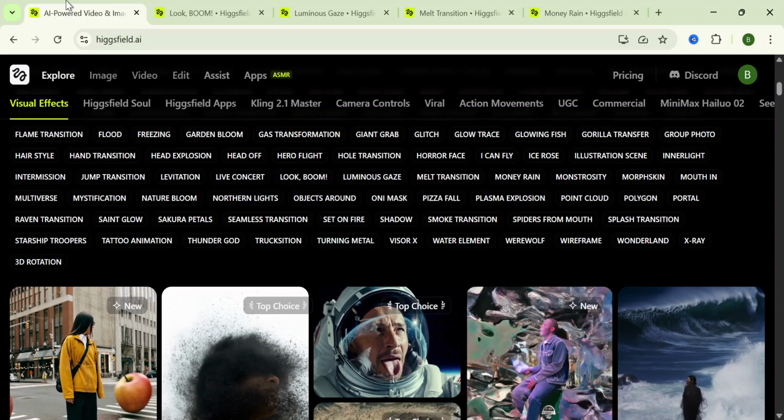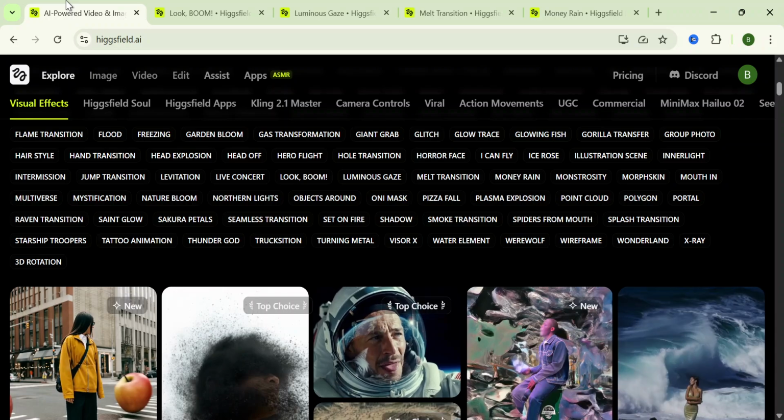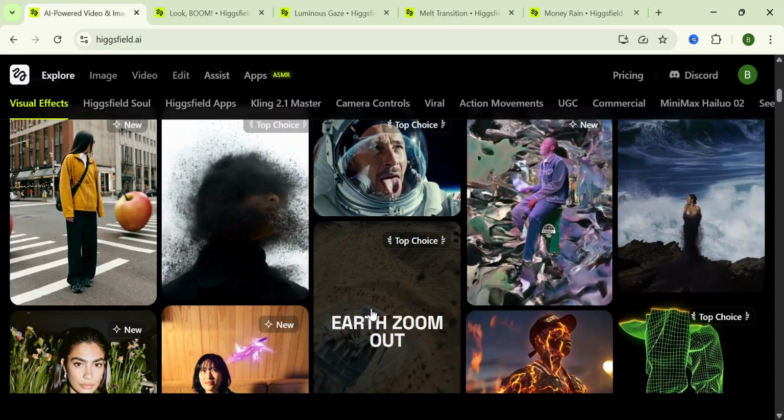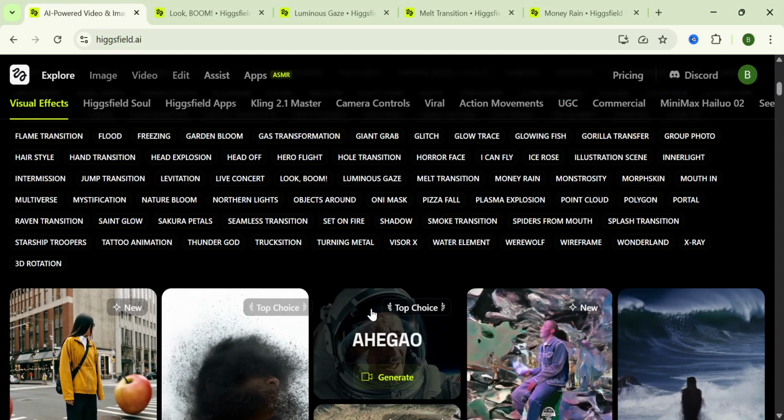Now Higgsfield AI allows you to create tons of amazing video effects. I can go on and on. I mean, it's just crazy.